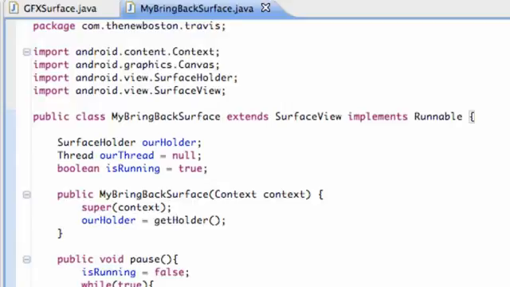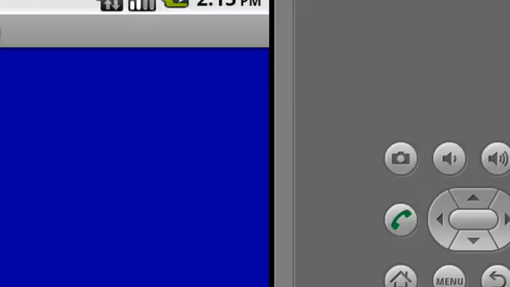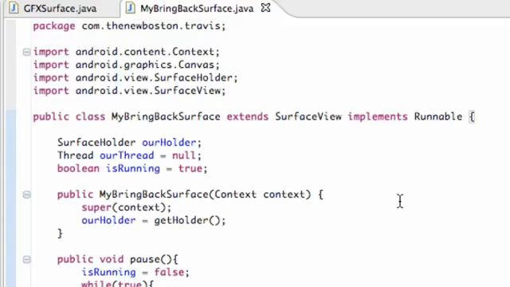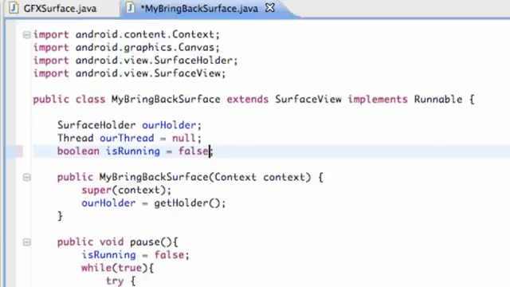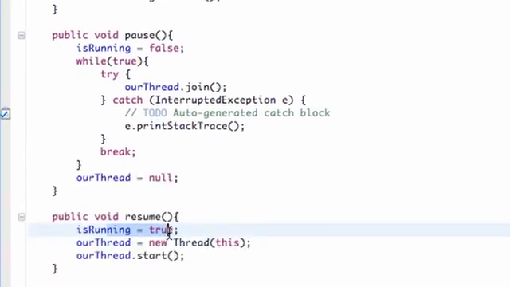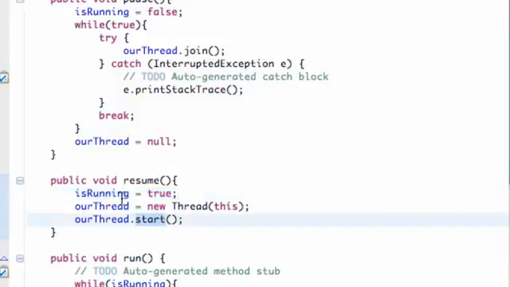In this tutorial we're basically going to refine what we've done and get the desired result I showed you with the OnTouch method. The first thing I want you to do is go into the MyBringBackSurface class and change our isRunning, right when it's started here, to false. Our thread is going to go through this onResume method before it actually starts, and that's where we're going to change isRunning to true.